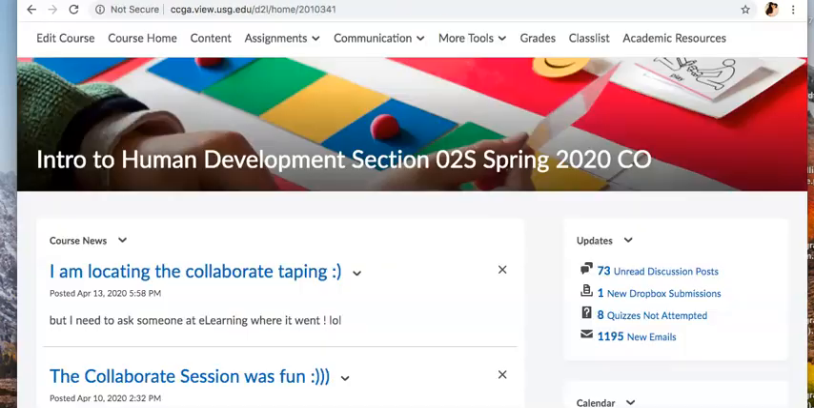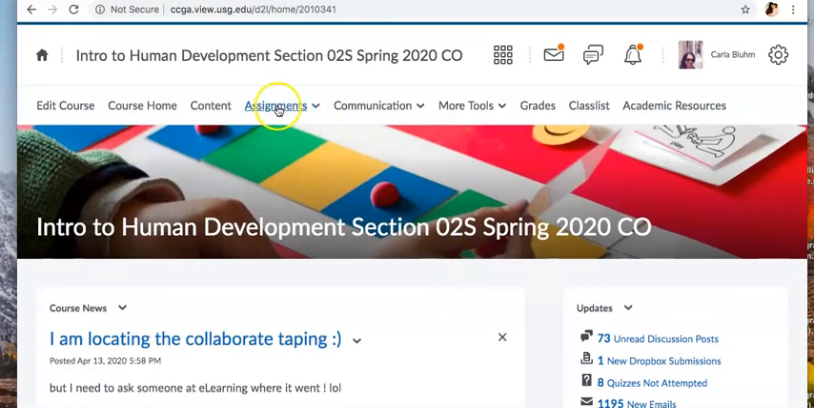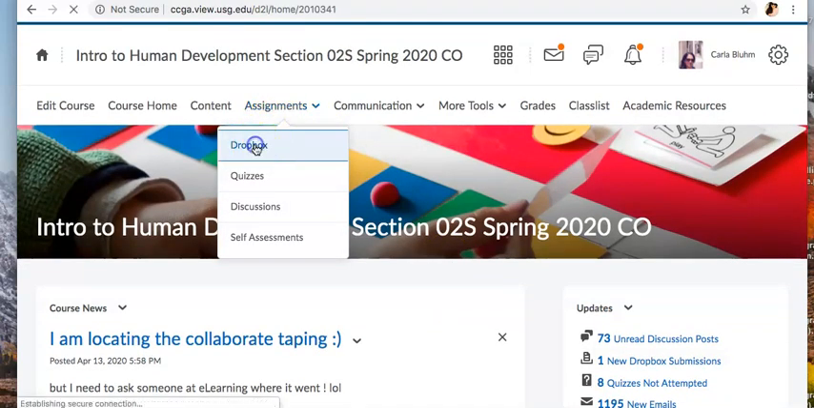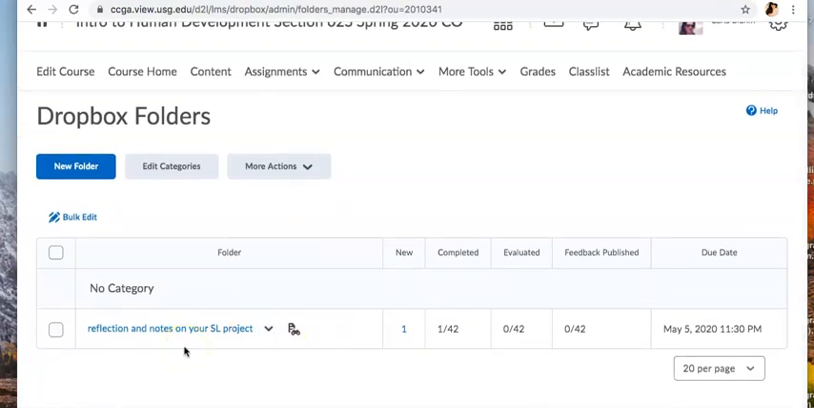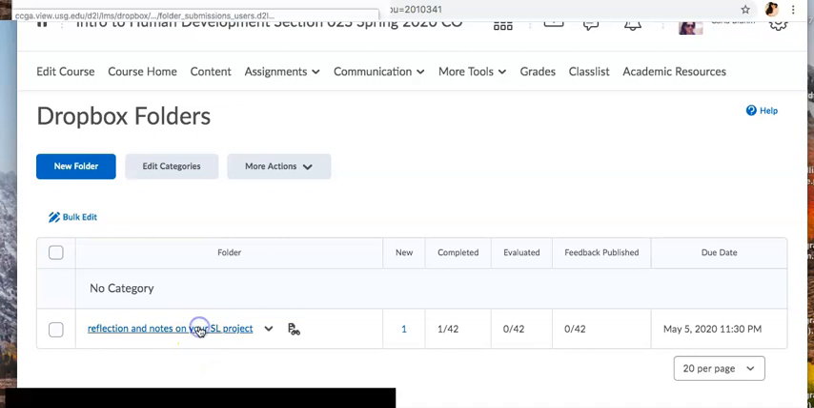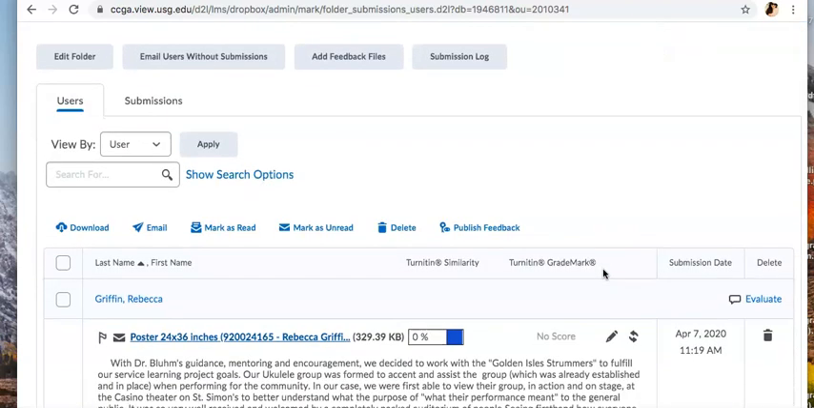Why not? I'm in the page of our course now, as you can see, and I'm showing you how to find the information. So you're going to go into Dropbox, where there'll be information for your service learning. So this is a reflection and notes on your service learning project. I'll open up another category for how to deposit your posters next time.